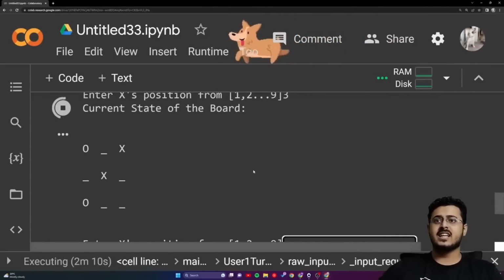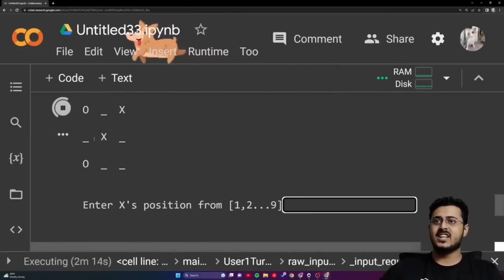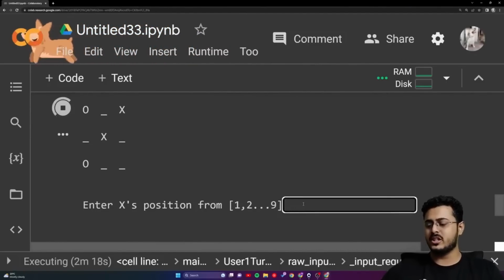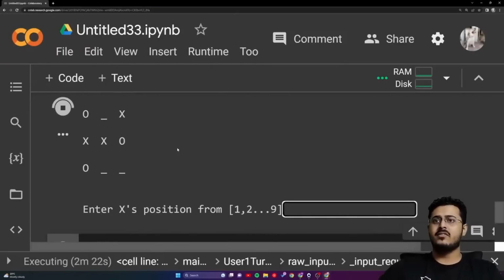So now this is the current state of the board, guys. We don't have an option. We'll have to place our X right over here. So 1, 2, 3, 4. We will have to place it at the 4th position because the 0 has already been placed.